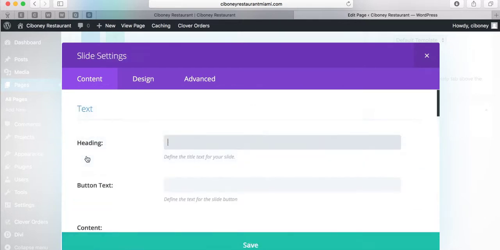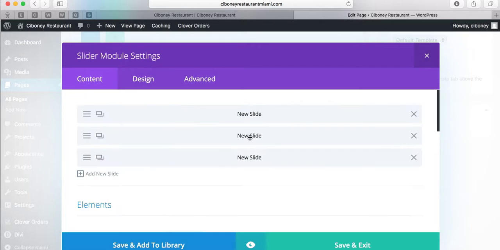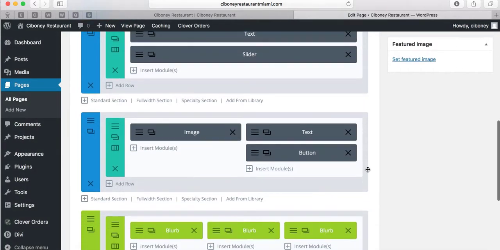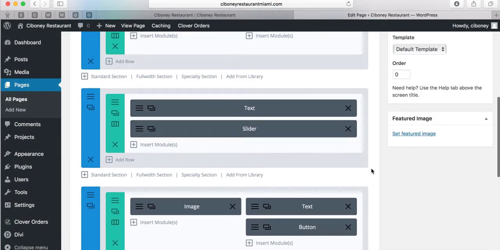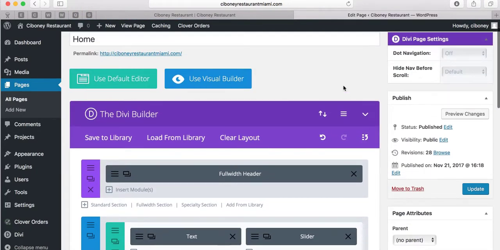So we can change any one of those. And if you want to add additional comments, you just press add new slide and add another one like that. That's how you make a change over there. So this is a brief overview of how to make changes to the website. And the same rule applies for all the pages.